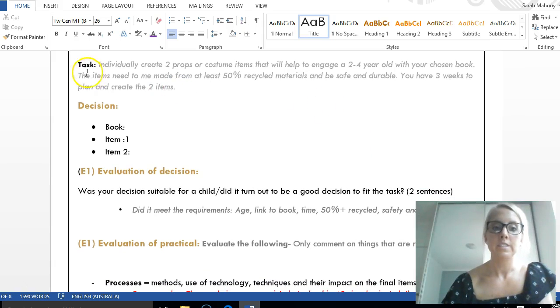First of all, the task is included here again. It's in grey. I want you to just leave that there, just in case a SACE marker needs to read that and see what your task was and refresh their memory. Decision. This you could copy and paste from your action plan. It asks you to, again, list what your book was, item 1 and item 2, very brief. Once again, don't waste words there.